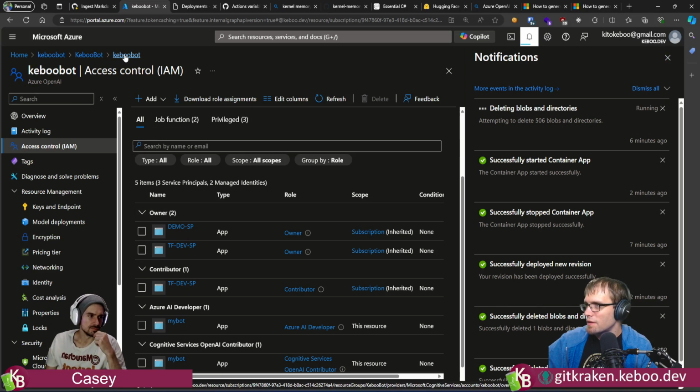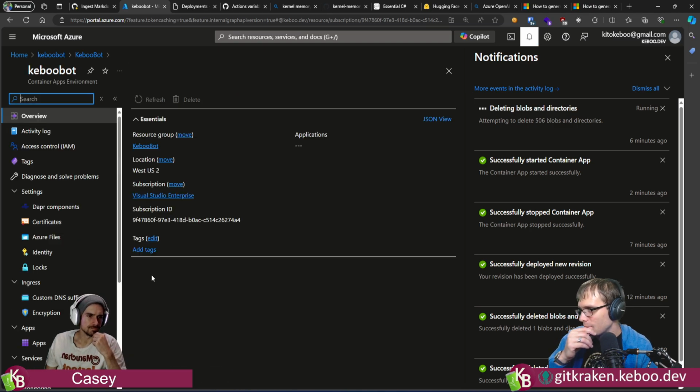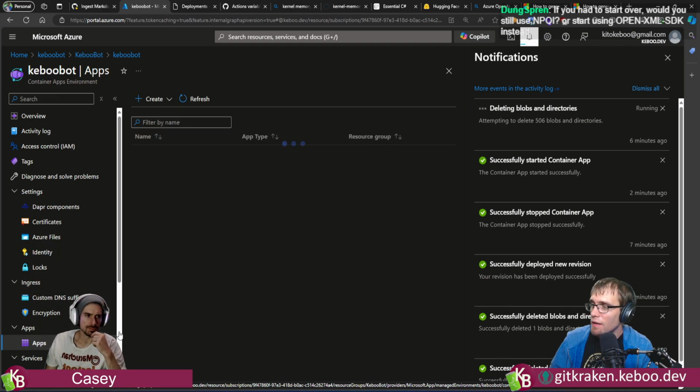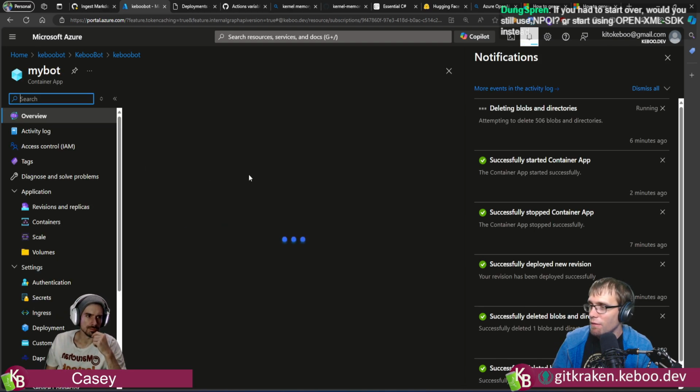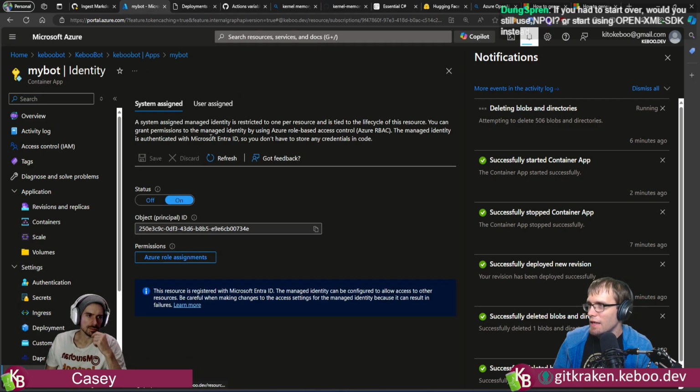Yeah, because it's a system assigned managed identity on the container app, or the container app environment. Yeah. So down on the app itself. So it's not on the environment. So this is the identity of this container app.